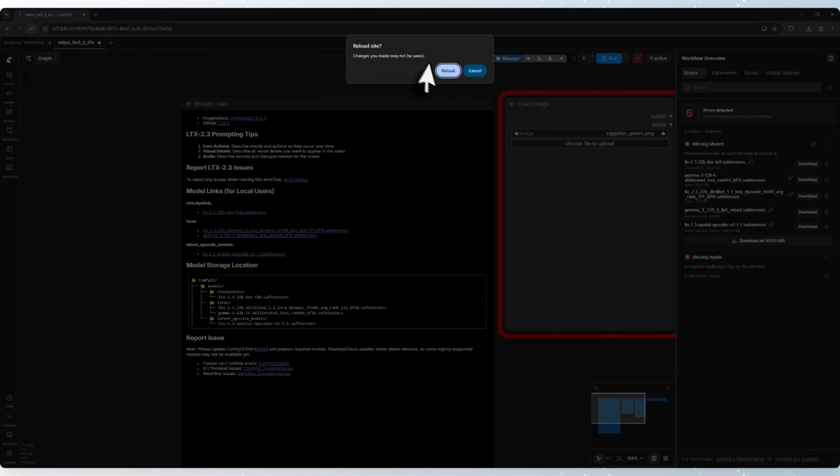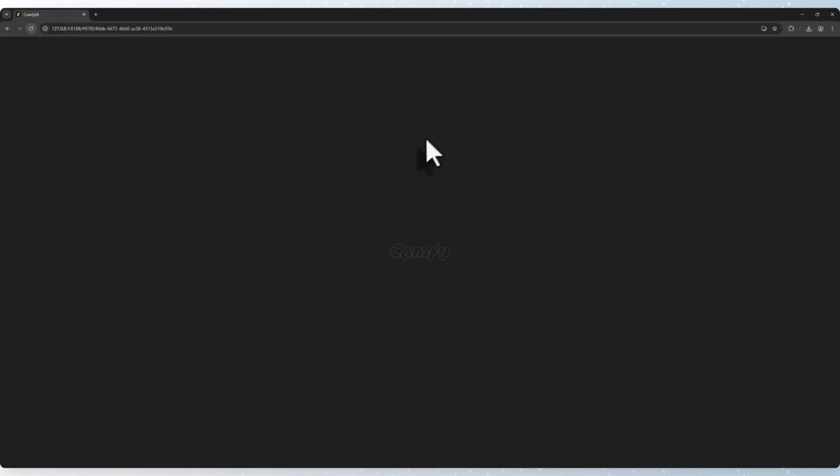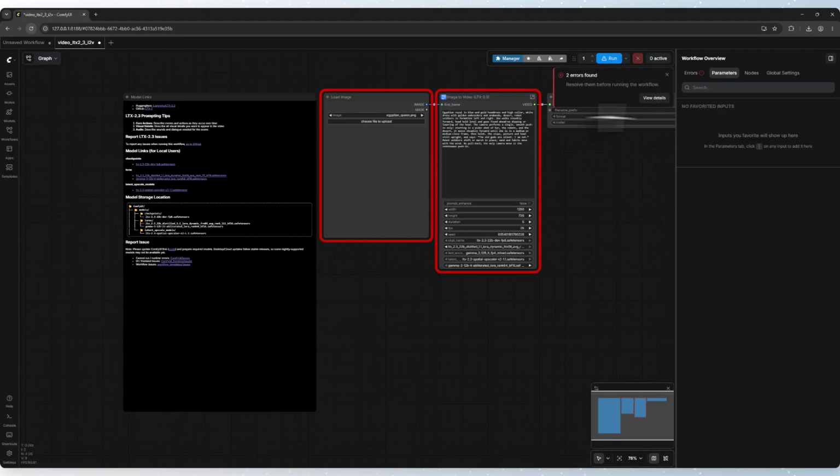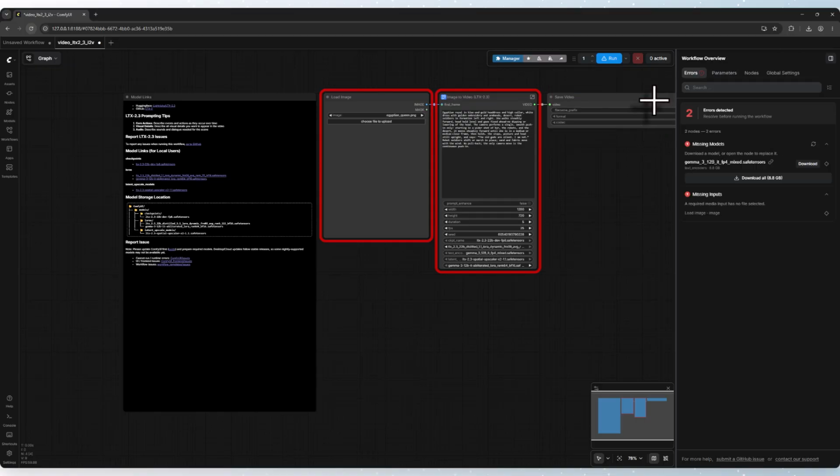Let's reload the page, and the error is fixed, but there is one error left. What's this? Gemma FP4 mixed. We have to download this model and add it to text encoders. Okay, let's download. Click here, download.